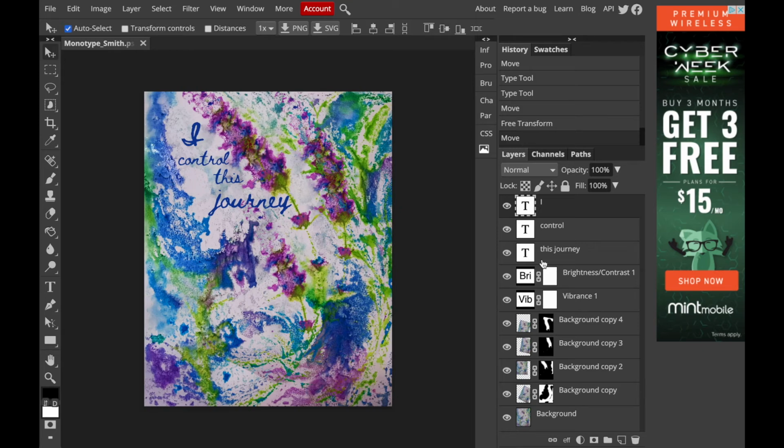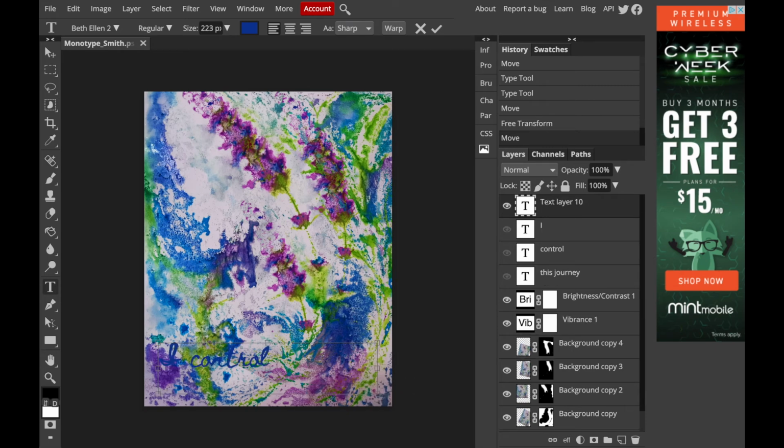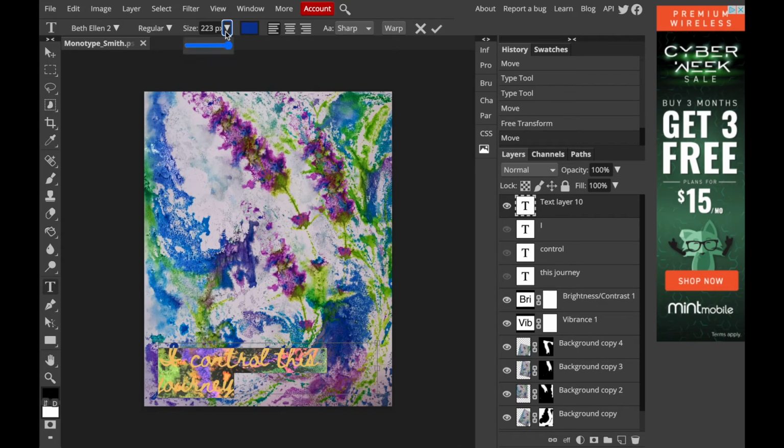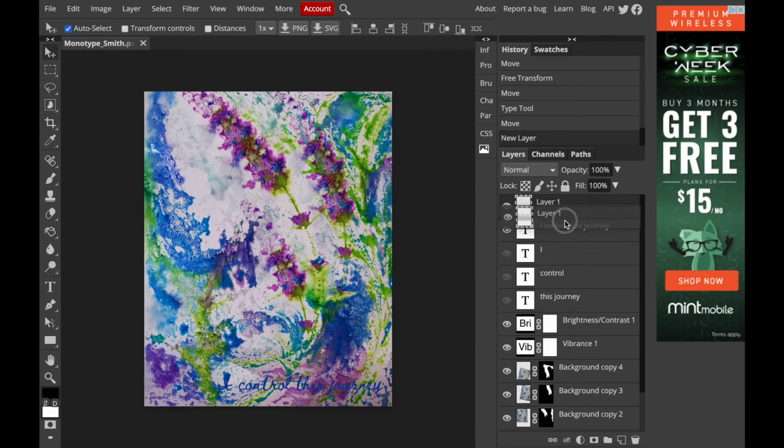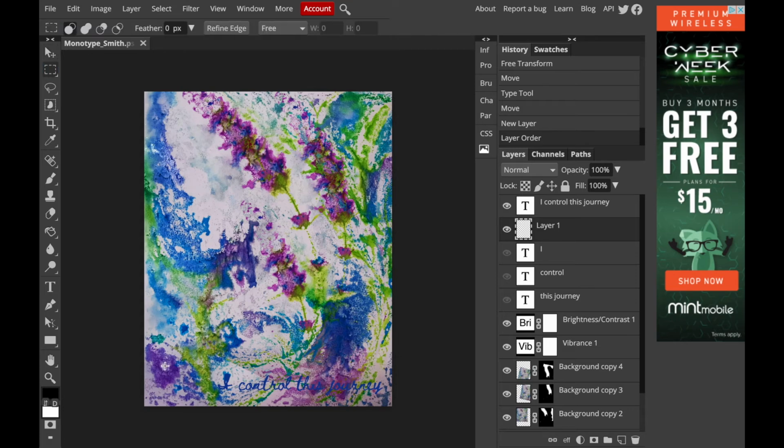Another way that I could make that stand out, I'm just going to hide these layers, is let's say I just want it across the bottom. I control this journey. Is I can make a box. So I'm going to create a new layer. It's going to be under that piece of text. And I'm going to choose my marquee tool, and I'm just going to draw, let's just draw a box like this.